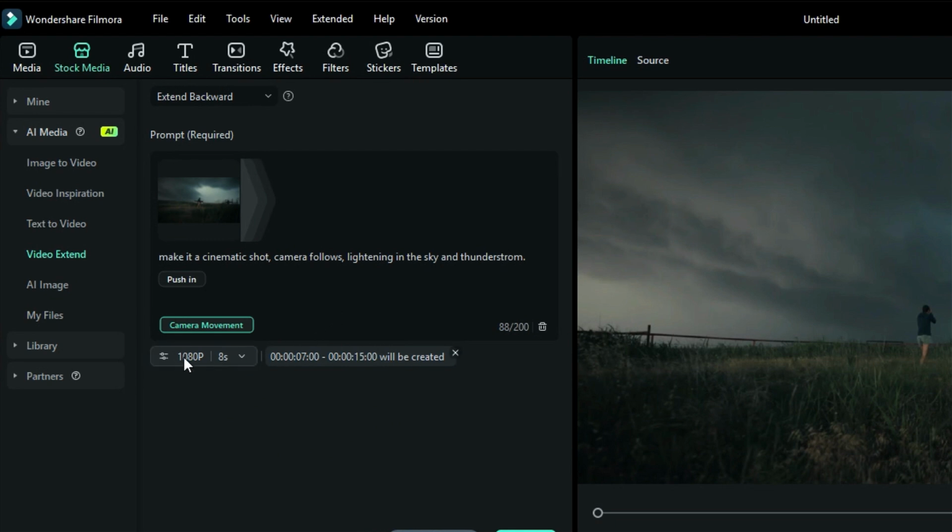Then, from the settings, you can choose between crystal clear 720p or the breathtaking detail of 1080p and select the duration between 5 seconds and 8 seconds.